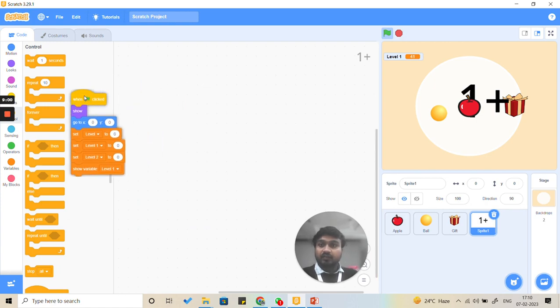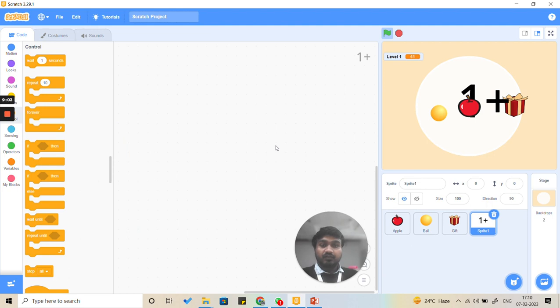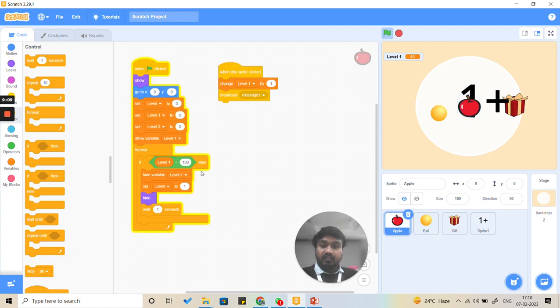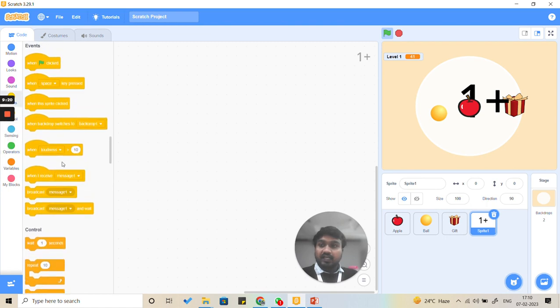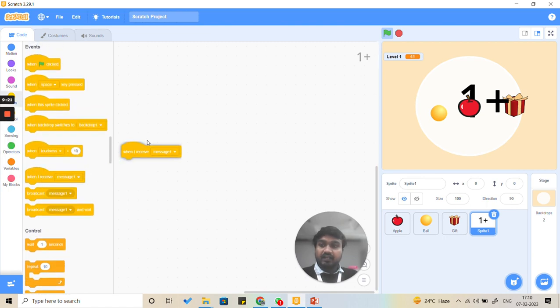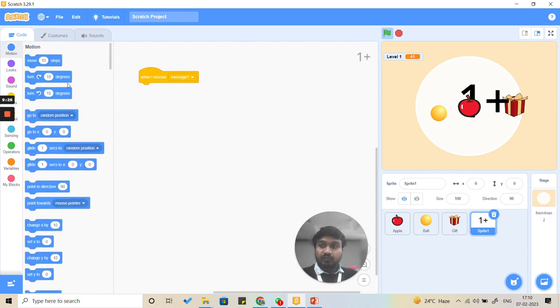Okay, now next we are going to use our text sprite. So what should happen here? I'm going to remove this. Okay, so when I receive a message, like if you remember in the apple we have written broadcast message 1. So what that message is going to be, this sprite. So we are going to use an event, when I receive message 1.